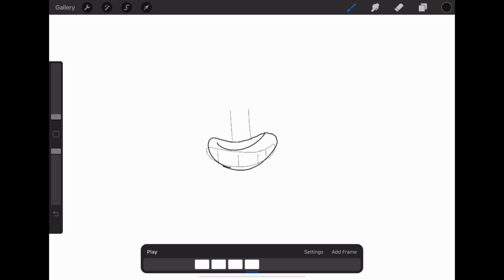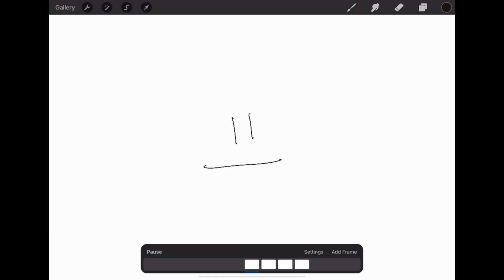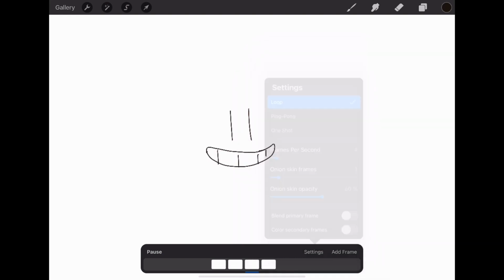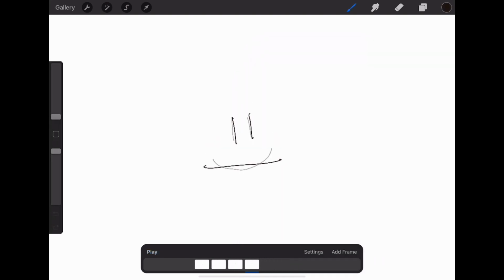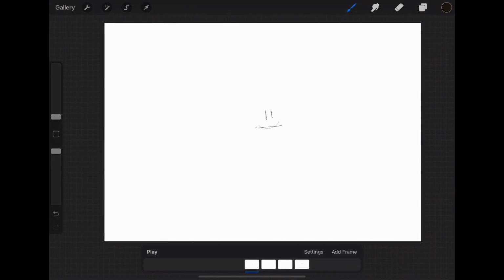Now I have 4 frames, and he's smiling, and then you could turn the frames per second down so it goes slower, or up so it goes faster, depending on how fast you want everything to go, which is really cool. And yeah, that's basically it for a little tour, so why don't we start drawing?